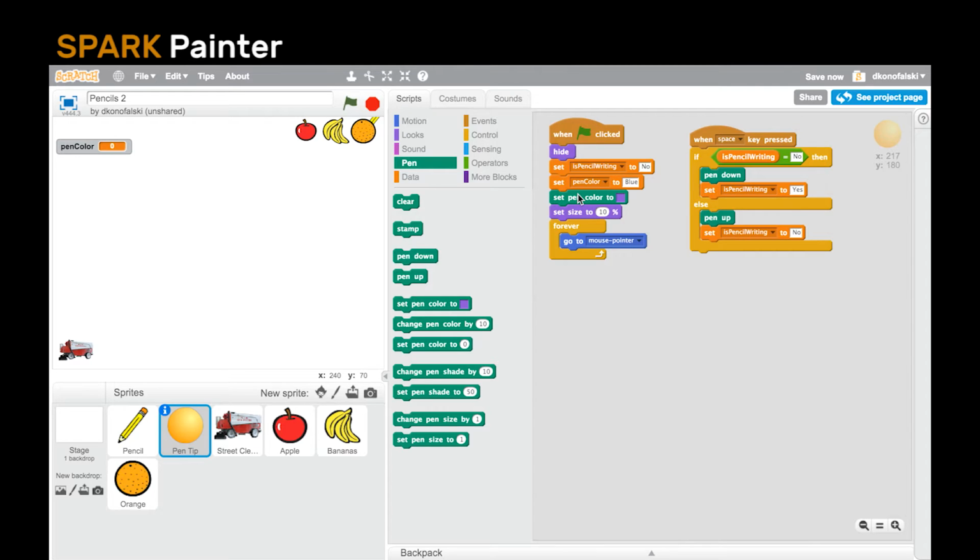So keep in mind, remember what we did with the is pencil writing. The variable doesn't actually know or keep track of what the actual color of the pencil is. It's only a placeholder for us so that we can keep track of it. Okay, we still need to do something to actually change the color of the pencil when that happens. So in this case, I'm just making sure that when we start our program, the pen color variable is set to blue, and then I actually set the pen color to blue.